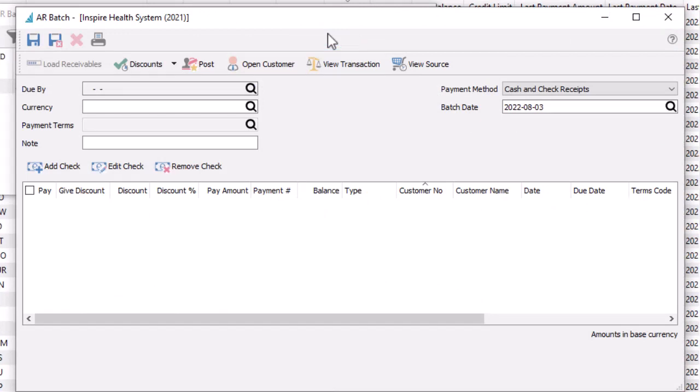If you are inputting a stack of checks from various customers, use a payment method of cash and check receipts. If you're generating a list of invoices that customers have pre-authorized to pay electronically, use the EFT method. Both methods share some functionality but also use unique features.